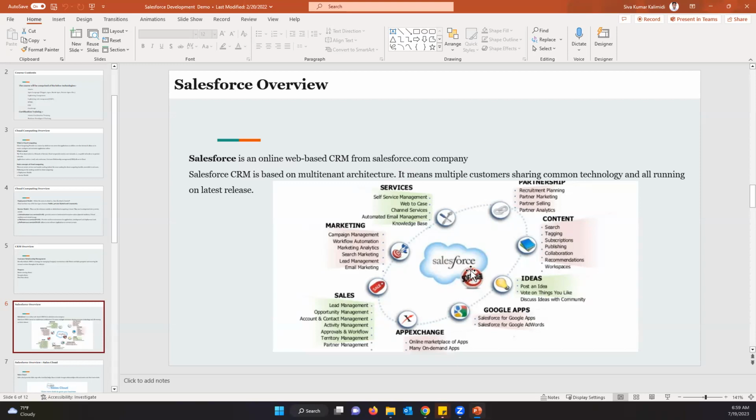So Salesforce is not a software. Previously, we would call it software if you installed it in the system and used it, right? If you're using CDs or like that. Now Salesforce is not software; it's a cloud. You can call it cloud software.